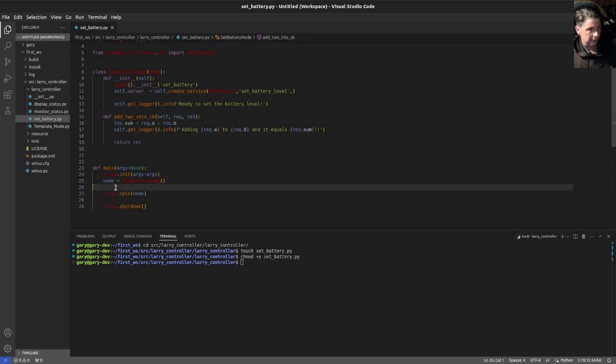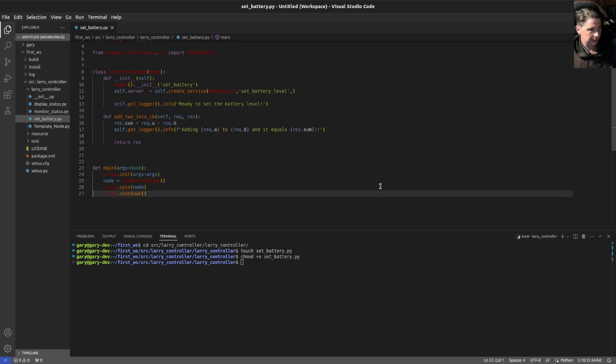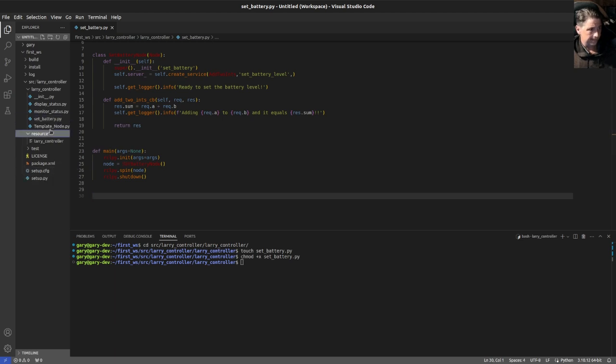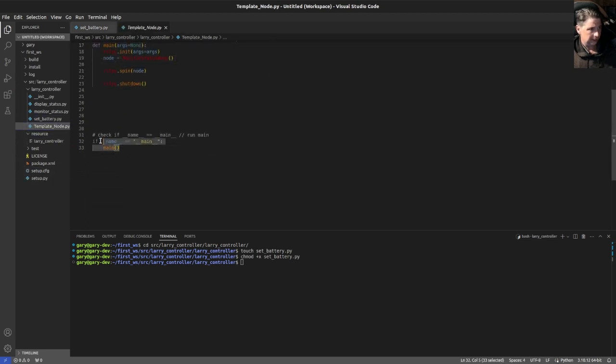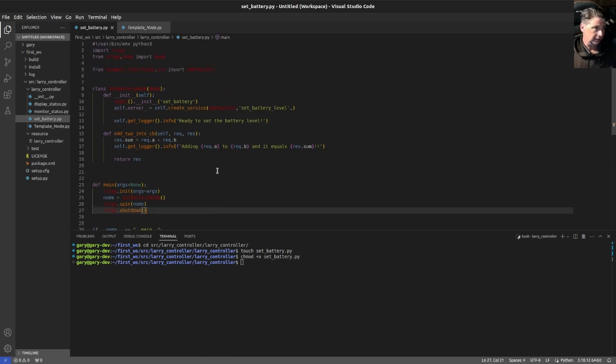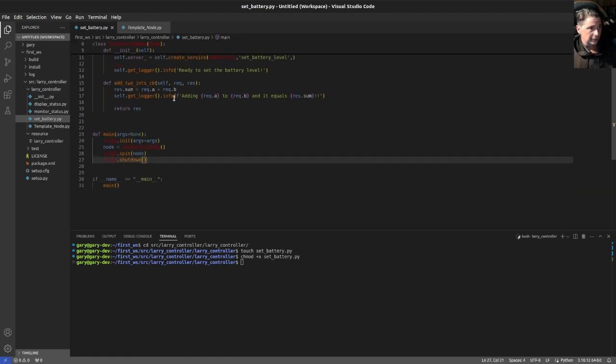And down here we shouldn't have to really do anything to make it work. I apparently forgot to copy the very bottom of the template node right here. We could just copy it. Okay. Now we should have everything that we need.